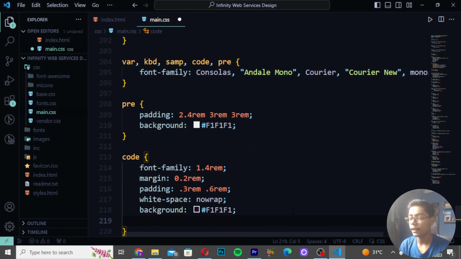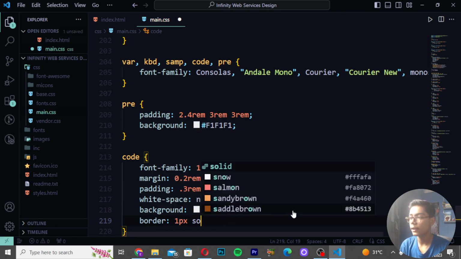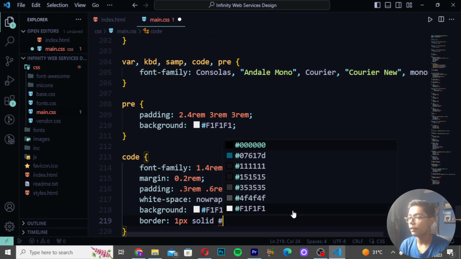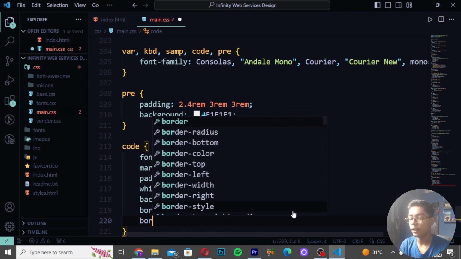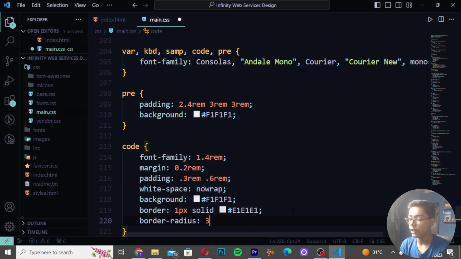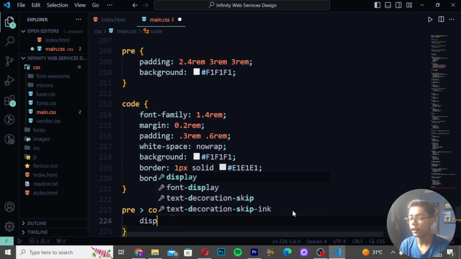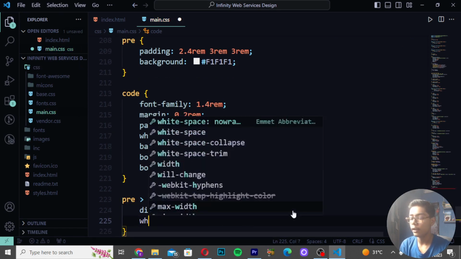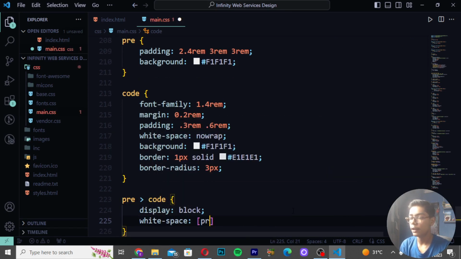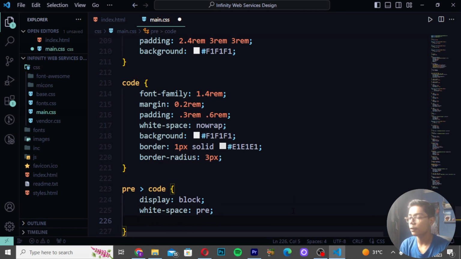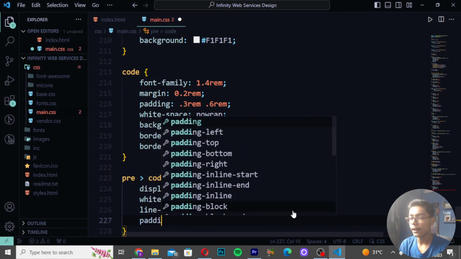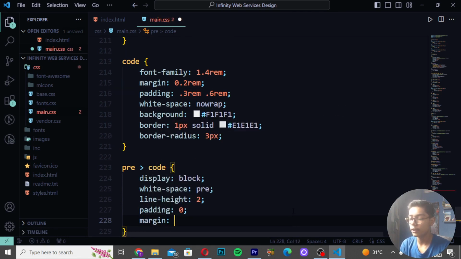and in background I will be writing F1 like this. Then here you have to create border 1 pixel solid, and then here I will be writing the color. Then write border radius as 3 pixel. Then you have to write pre code like this, and then write display block and white space, which will be pre like this, and then you have to write line height 2, and then you have to create padding as 0 and write margin 0.